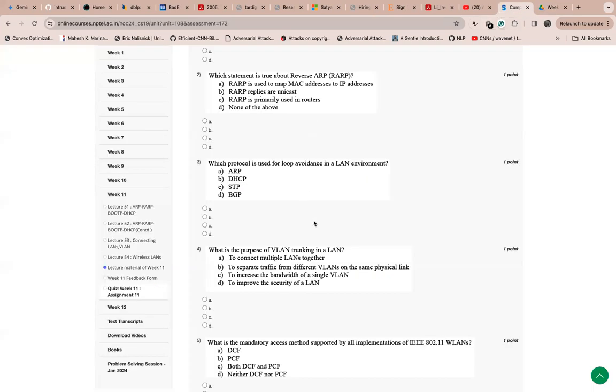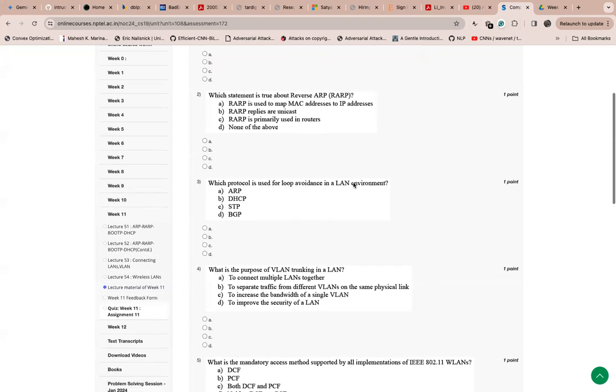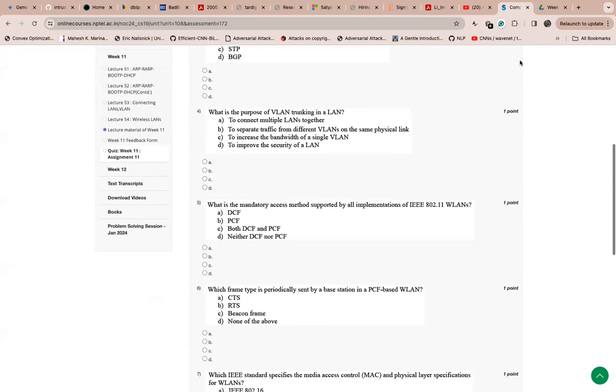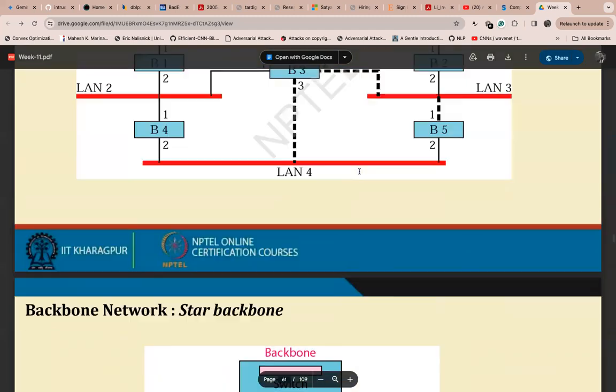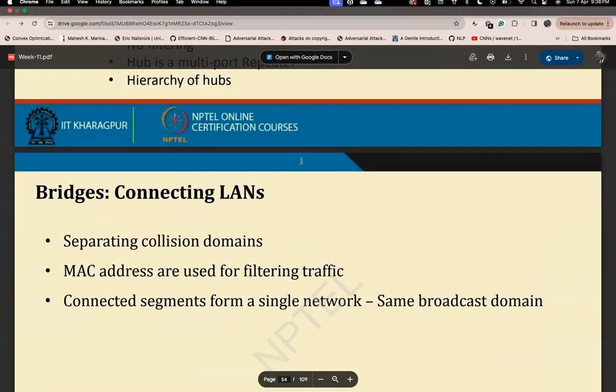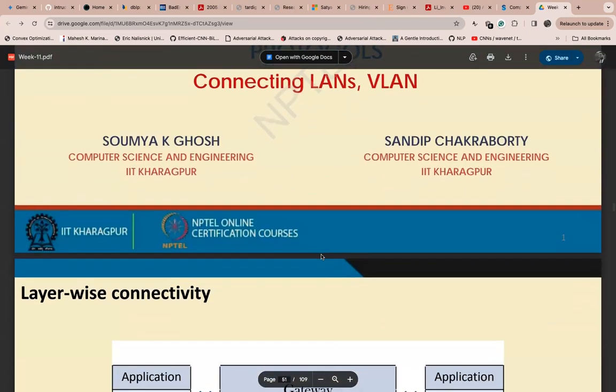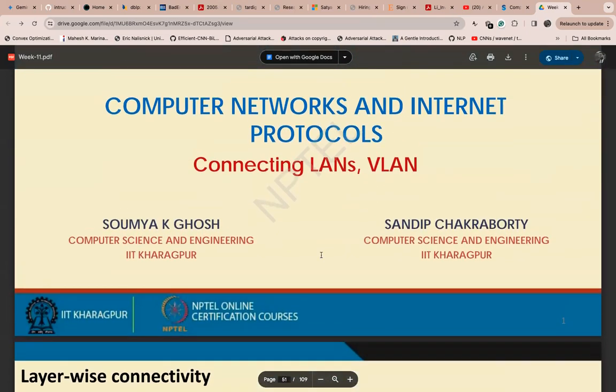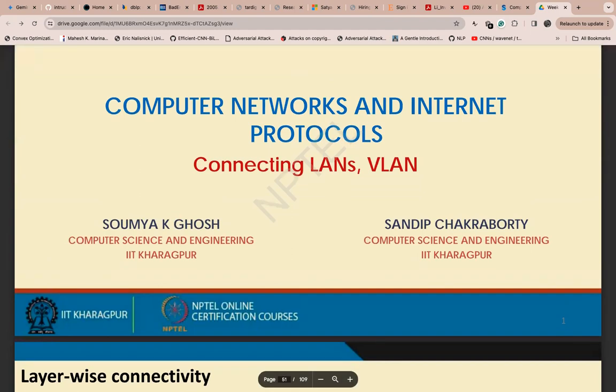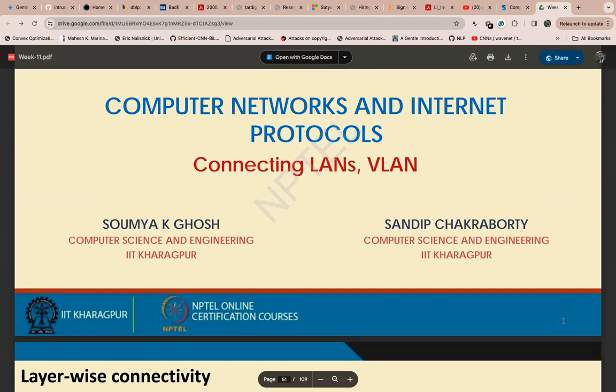Let me see if there is a question on LAN. Okay, so let's start this part. LANs and VLANs. LAN is just local area network, and VLAN is virtual local area network.